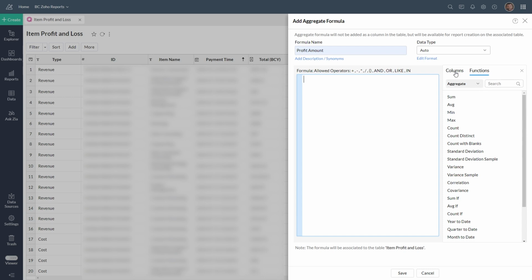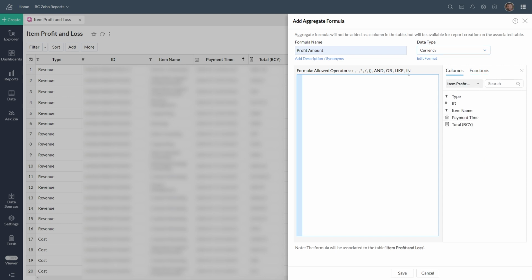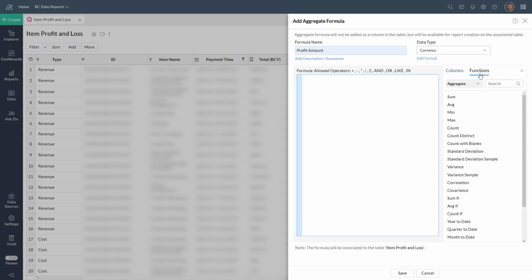So we have on the right side here, our data type is going to be currency. And on the right here, we have functions and columns. Now here's where we can just grab our columns by clicking on them to insert them into our formulas. But because this is an aggregate formula, we need to use aggregate functions. So for our purposes, we'll use SUMIF.